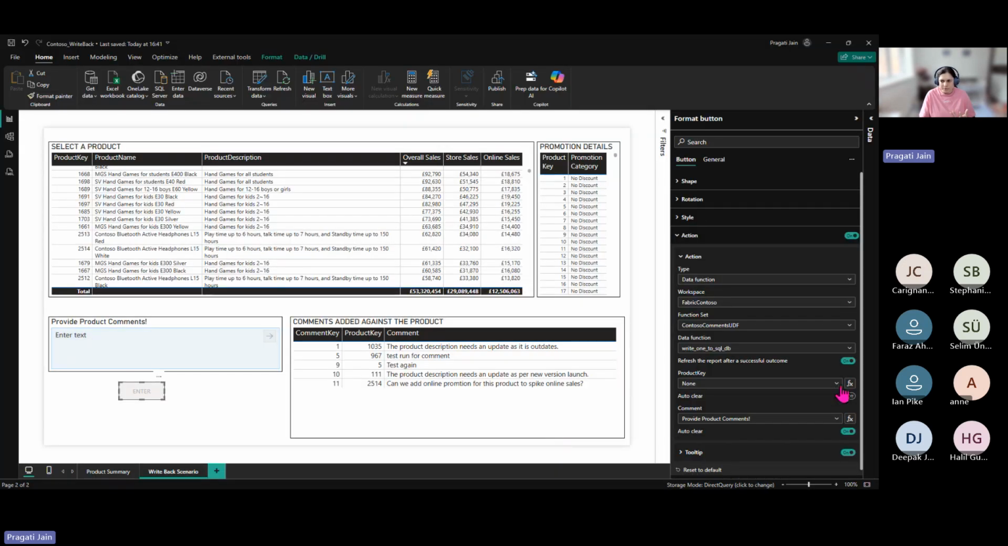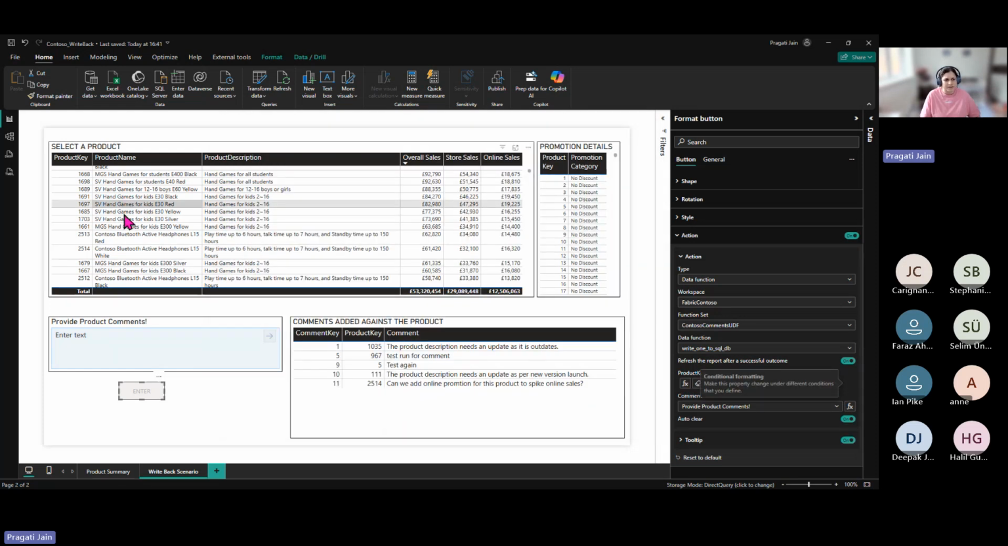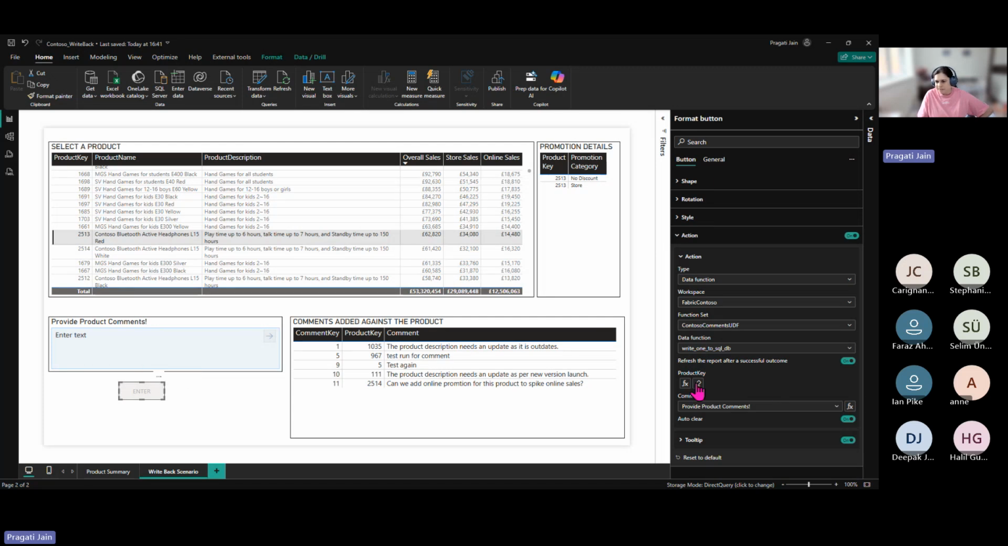For the product key, obviously there is nothing right here, so I have to go and select a product key. I'm going to base this on my product table's product key, and the summarization I'm going to use is max. The reason I use max is that I'm just selecting a product, and whenever I select a product, everything on this report page gets filtered for that particular product. So whenever I write anything here as a comment, it will go against the selected product, because that product is getting passed through in this button. So that's the product key I've selected.